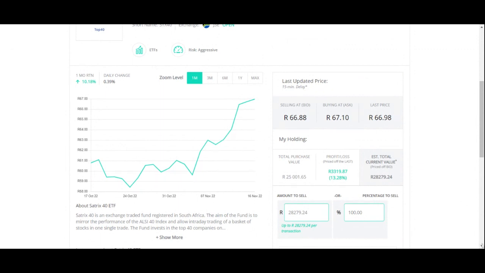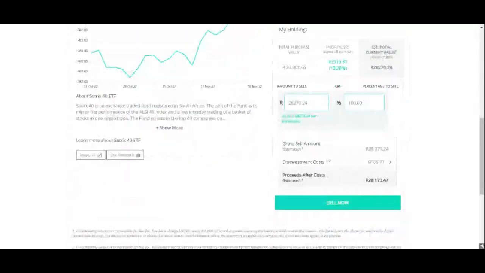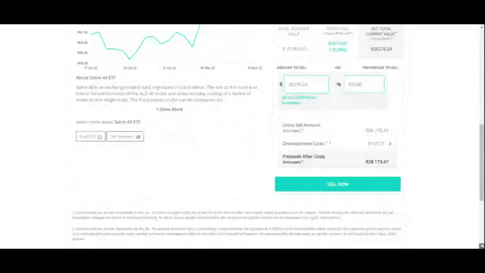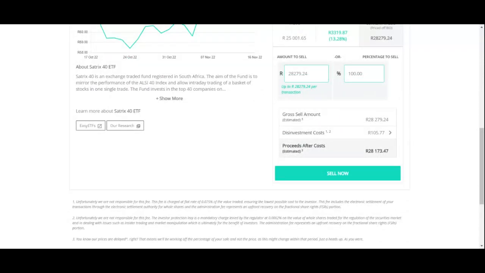And you will need to go down. You would have to go all the way down, and right towards the bottom right of your screen, it says that you would like to sell 100%. You need to sell 100% of all of your current investment in that particular exchange traded fund. So please make sure it must be 100%. It cannot be anything less than 100%, because remember, you are selling all of your trades in order to determine your profit. Then you click on sell now.